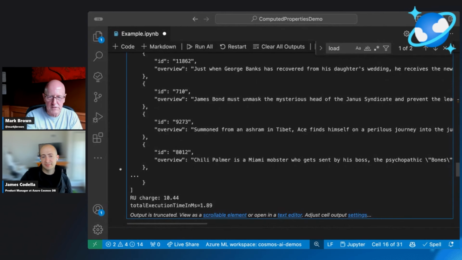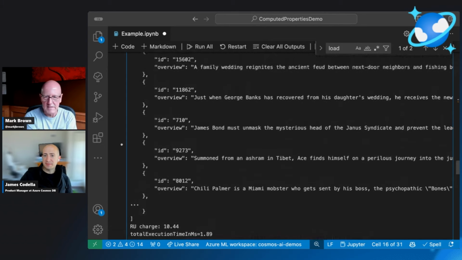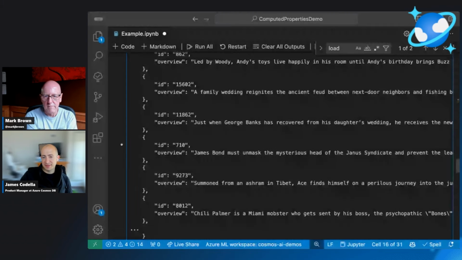Obviously you don't want to compute a property for everything. It doesn't make sense. But it's the same calculation. Can I save it now or save it later? Exactly.